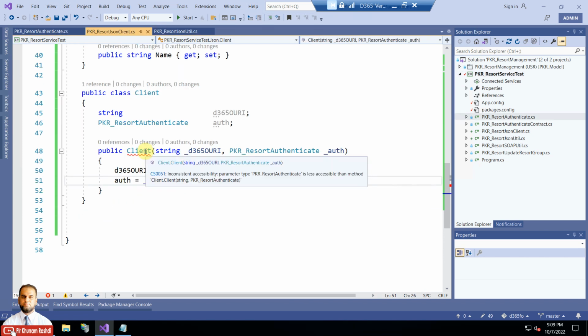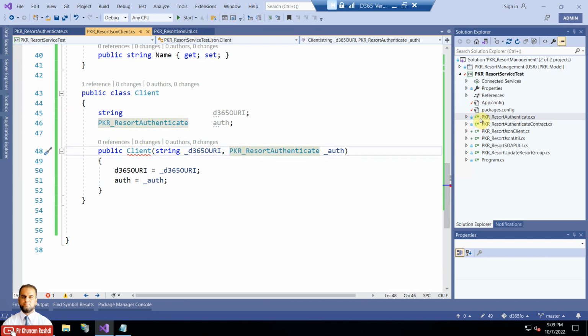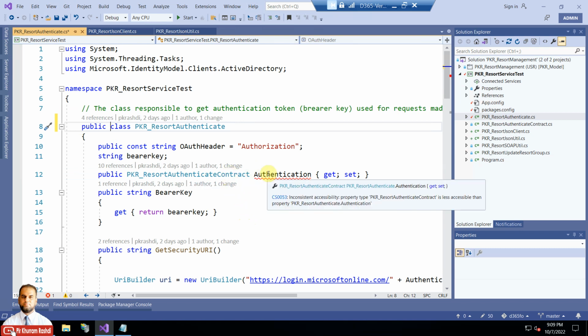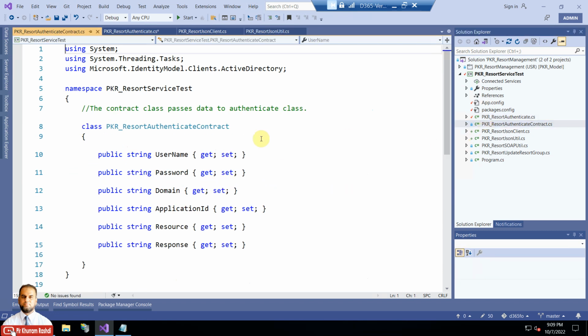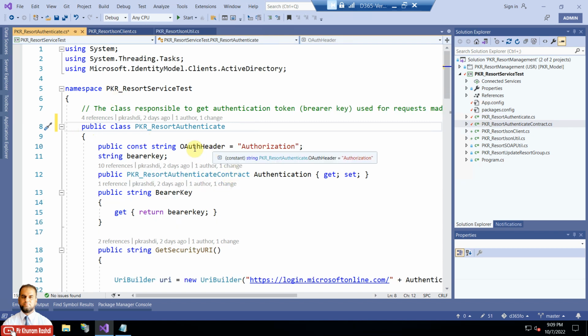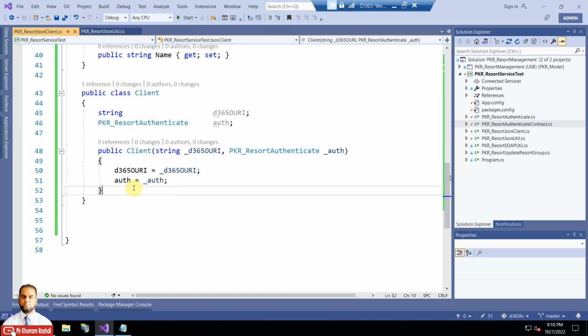So here there is a problem, inconsistent accessibility, saying the PKR resort authenticate class is less accessible than the method. We need to go to the class we wrote before, and you can see there is no public access modifier, so we input the public access modifier. There is a similar problem for our authenticate contract. Here also we need to explicitly define a public class to fix the problem. Now the problem is fixed here as well. Just save it. You can see there is no more error.